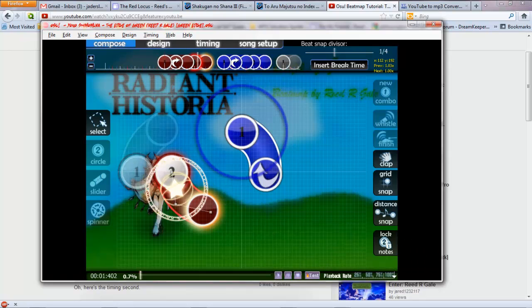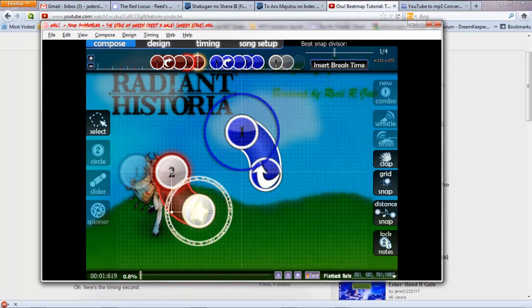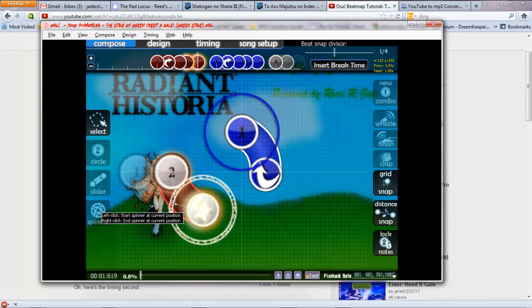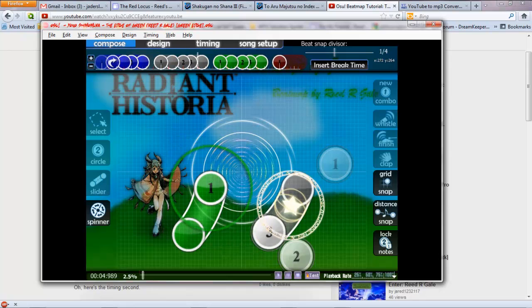Then there's locking notes. Say you want to play around with this slider or something. I want to move this around, screw around with it or something. But I don't want these notes to move. I can't move them now, see? And then, I suppose there's the spinner. I almost never use the spinner, I just ignore it.